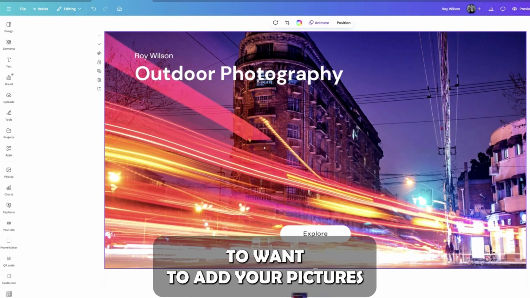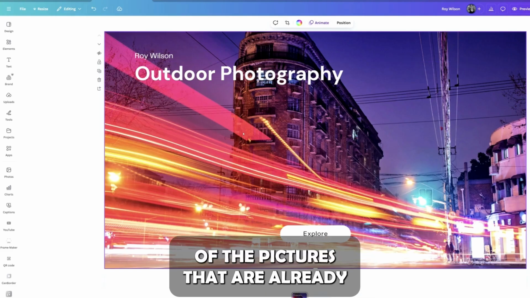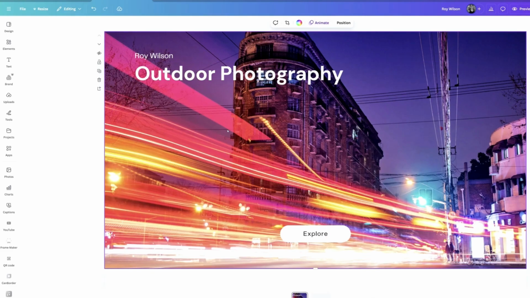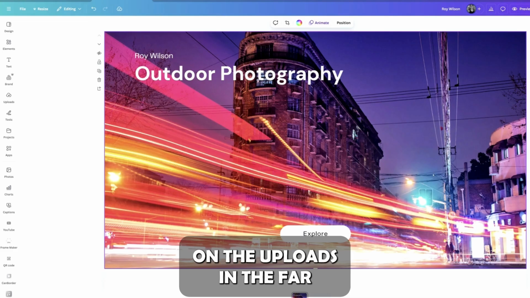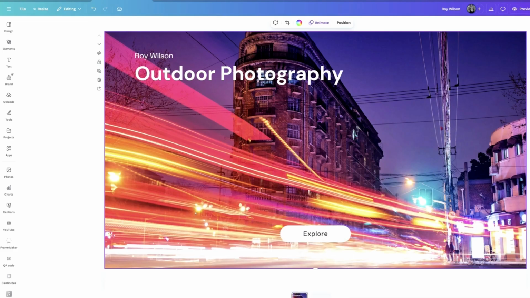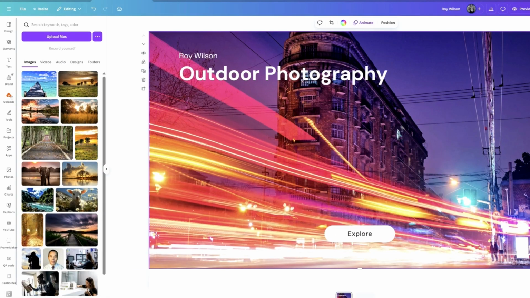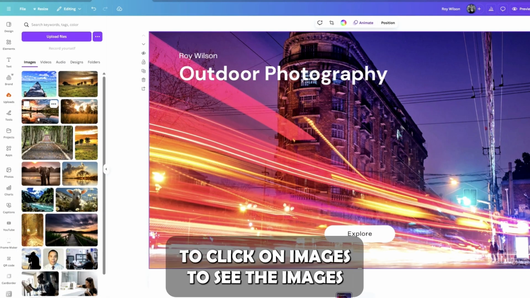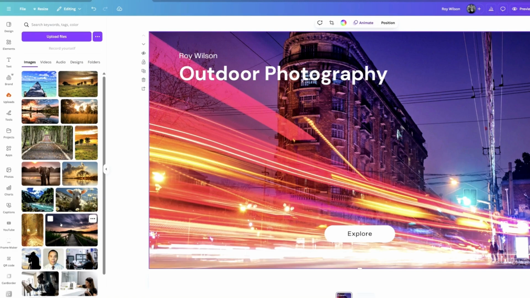Now next, you're going to want to add your pictures in place of the pictures that are already on the template section. To do so, you're going to click on the uploads in the far left menu bar. And then you're going to click on images to see the images that you have added onto Canva.